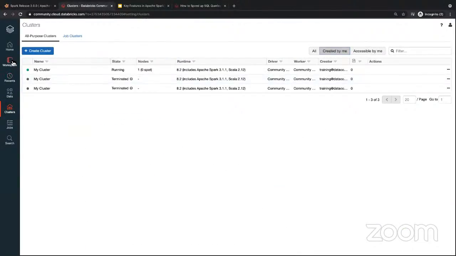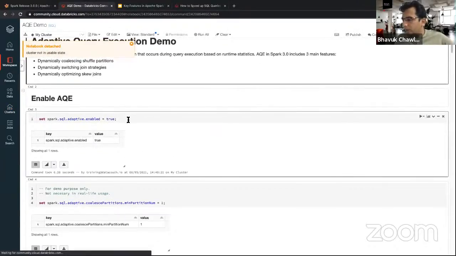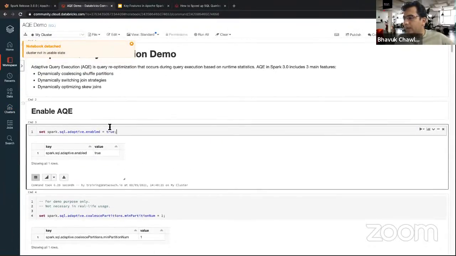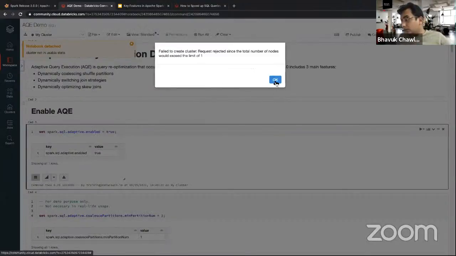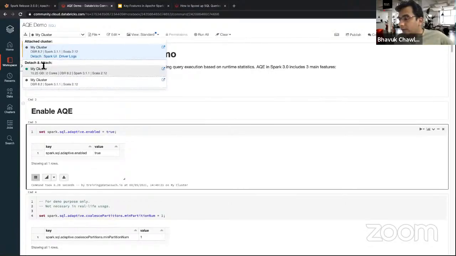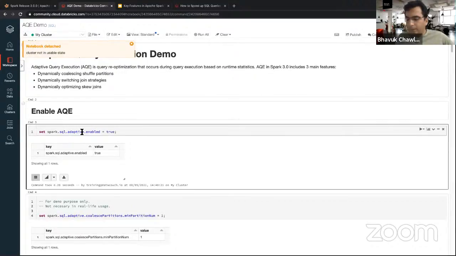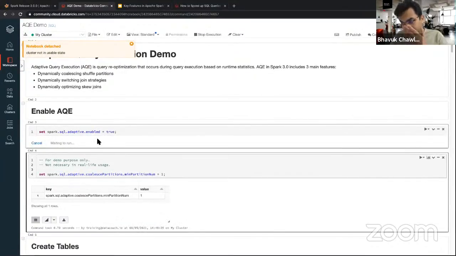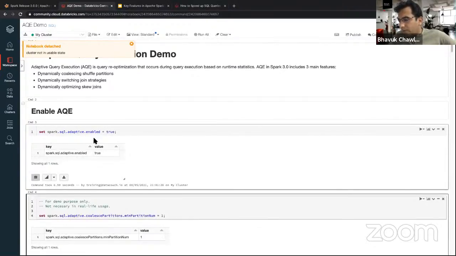So during that time also, you will see in the Spark plan, if I go to the notebook, so let's say we have this notebook, AQE, and in this notebook, we are enabling adaptive query execution. This cluster is already launched, so I will just attach this cluster here, confirm, and this cluster is attached. So here we are enabling adaptive query execution. This is the configuration which you will enable.